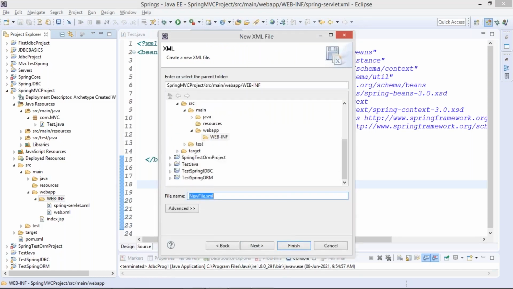Next. Now, guys, you have to follow some standard, right? You can change the name, you can change the structure.